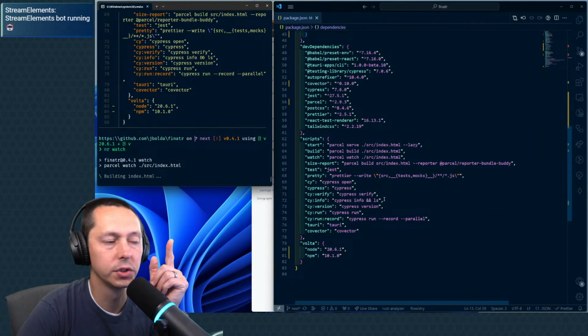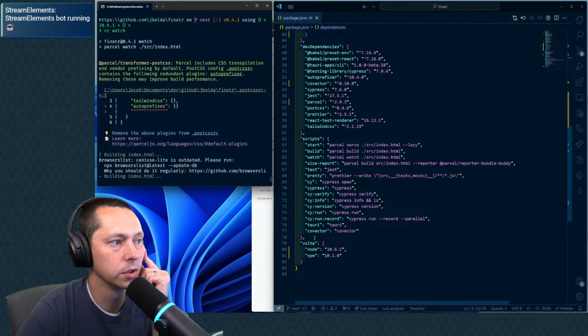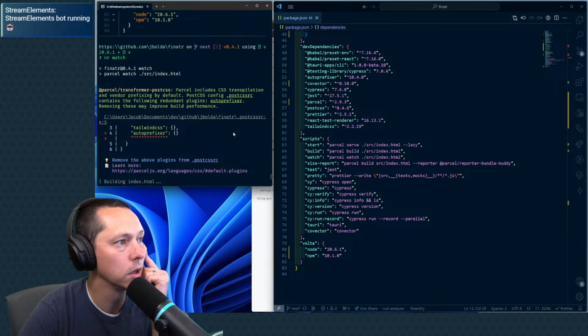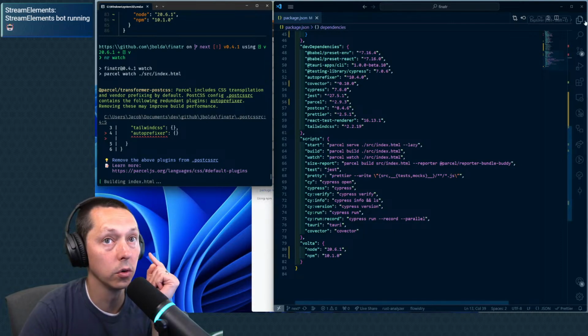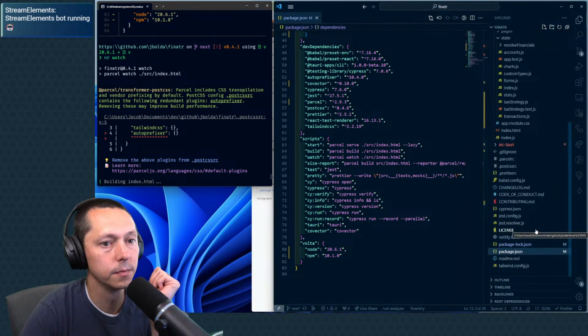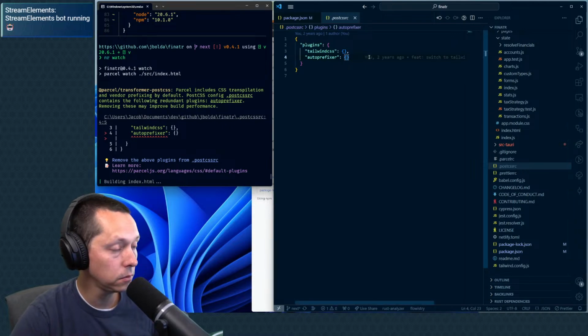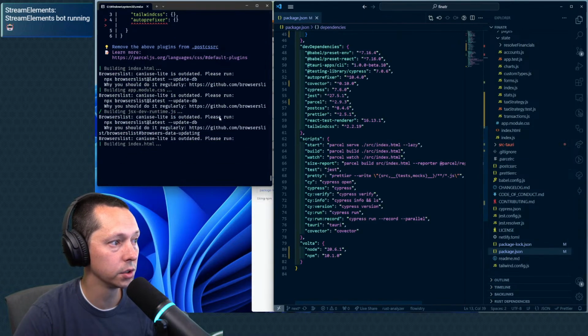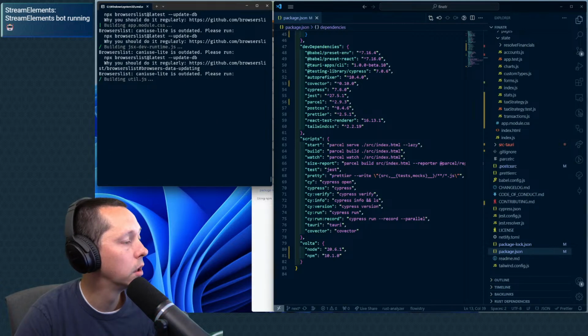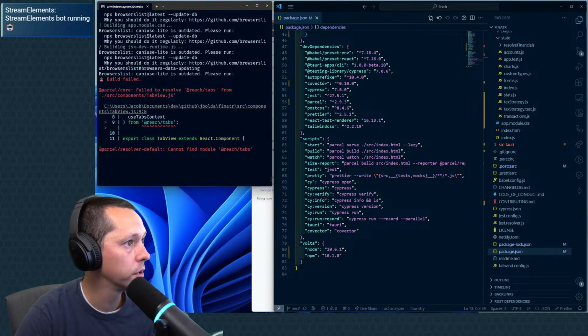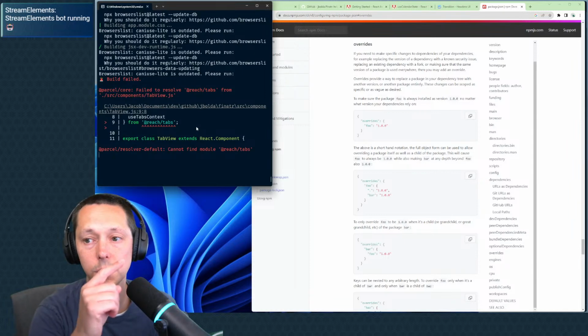Windows dialog. First I'm running that actual executable, so it's letting us know. All right, parcel includes CSS translation vendor prefixing by default. PostCSS config has the following redundant plugins. Okay, so it sounds like we can remove autoprefixer. This is all stuff that it might actually make sense to come back to as well. It's doing some building here. This is what we were hoping for.